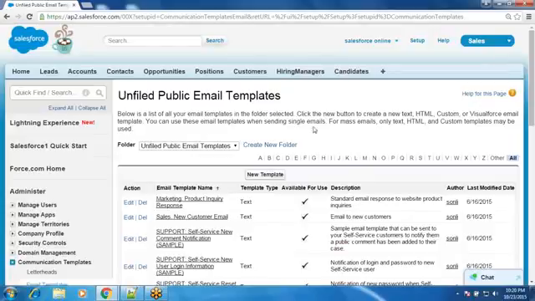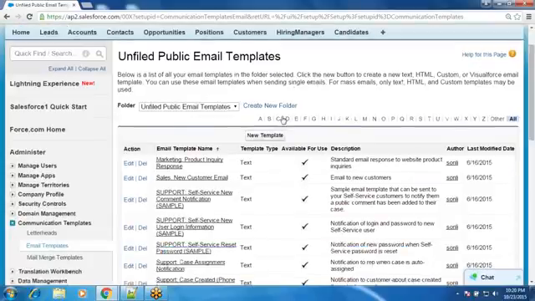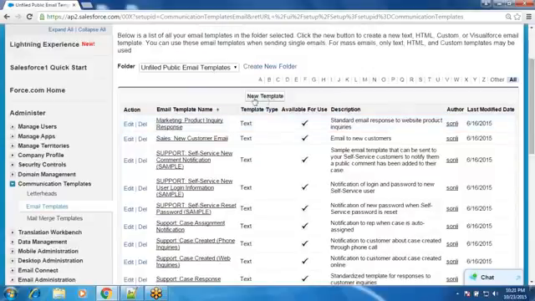In order to create an email template, we have to use the new template option. Click on email template under the communication templates option, and then click on new email template. Whenever you create a new email template, first of all you have to select where this email template has to be stored, because depending upon the folder in which you store that email template, it determines visibility to the other users.